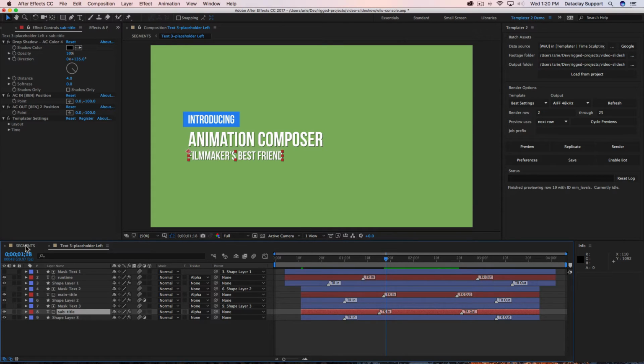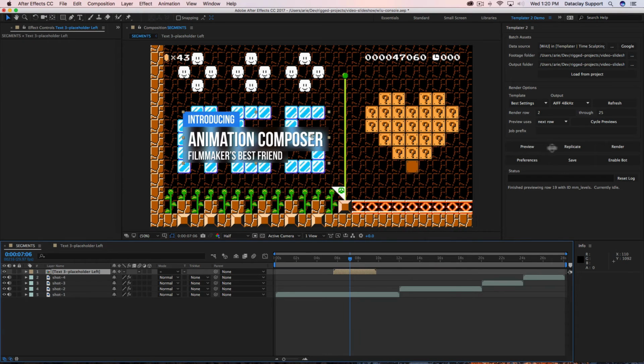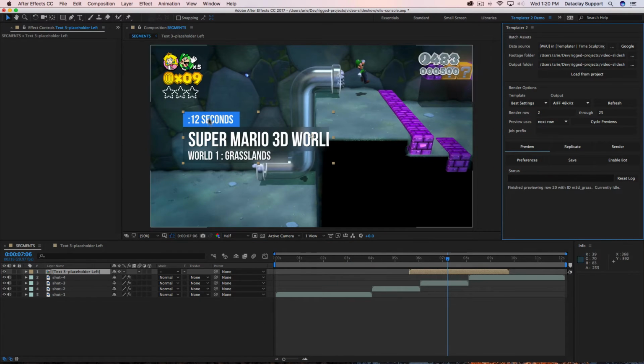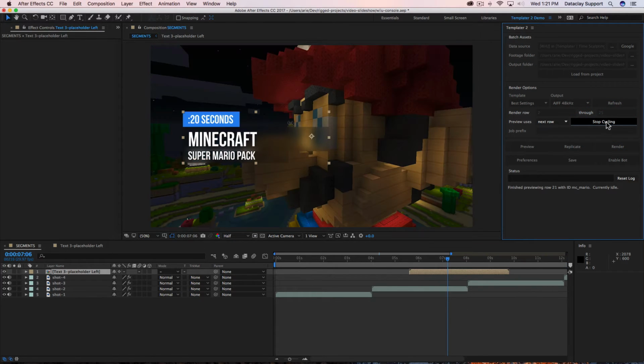So we go back to the segments composition, and let's go ahead and hit preview, and this will get the next row's data. And there we go. We have the runtime, we have a main title and a subtitle, but we can see there are some issues here. We've got some masking problems that we'll need to fix as well. But before we continue, let's just go ahead and cycle through the previews to see if there's any other problematic data.